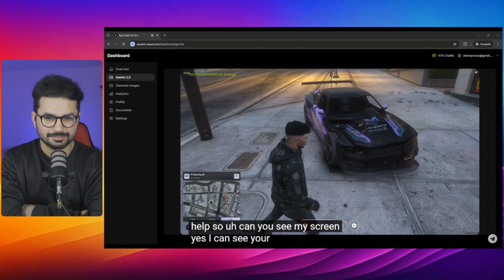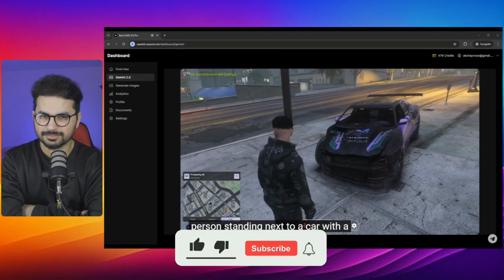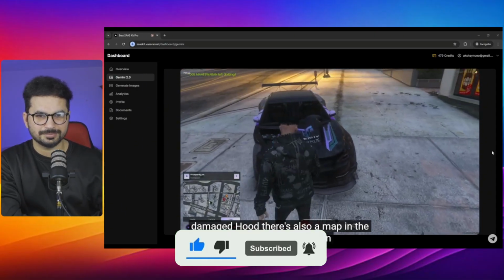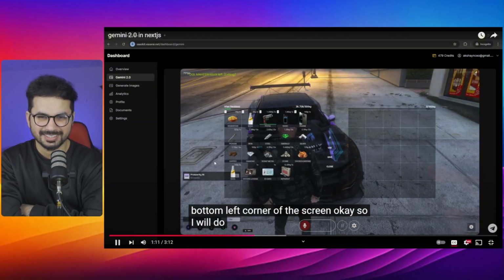Yes, I can see your screen. There is a person standing next to a car with a damaged hood. There's also a map in the bottom left corner of the screen. Okay. So it not only caught that there is a car, but it also recognized that the car has a damaged hood. Oh, so that's nice.